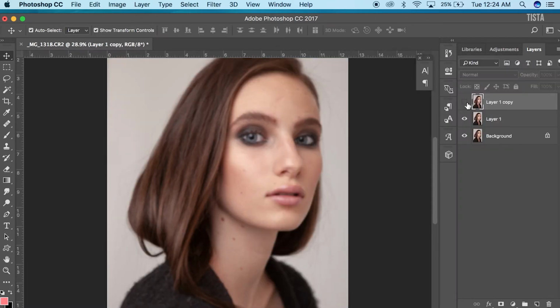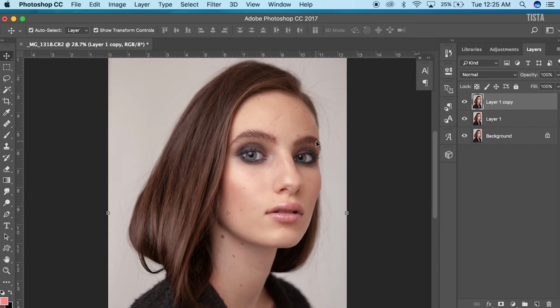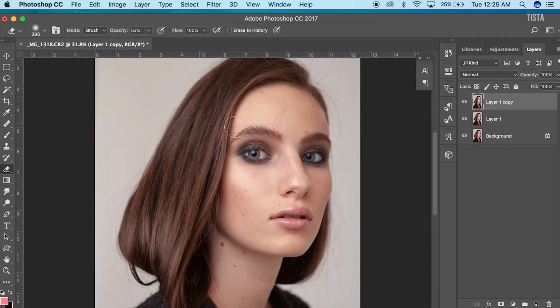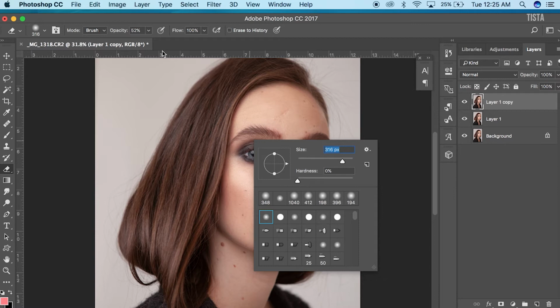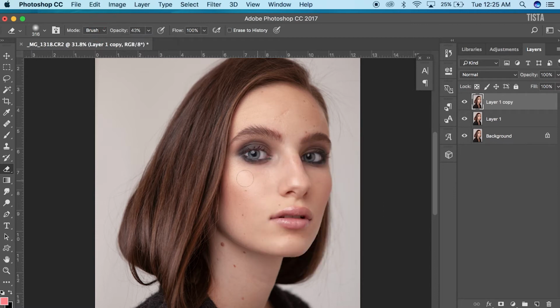We will turn the visibility back of the topmost layer and then we will use the eraser tool to erase out the skin. Make sure to decrease the opacity and then erase the areas under the eyes so that it does not look blurred, because realistic eyes do not look like that. We will adjust the opacity and then we will erase accordingly.